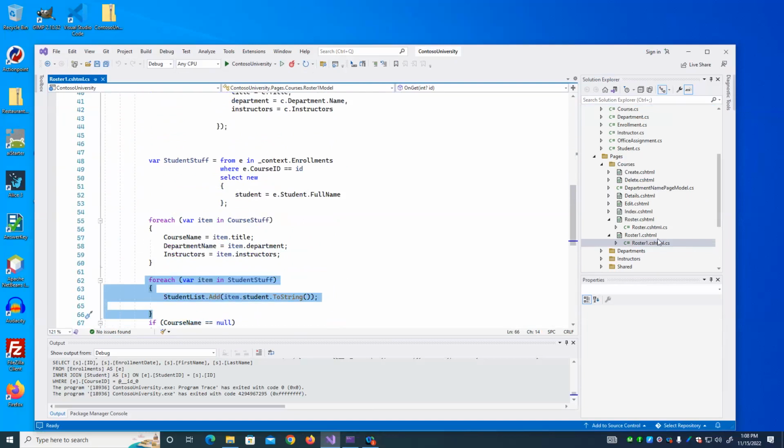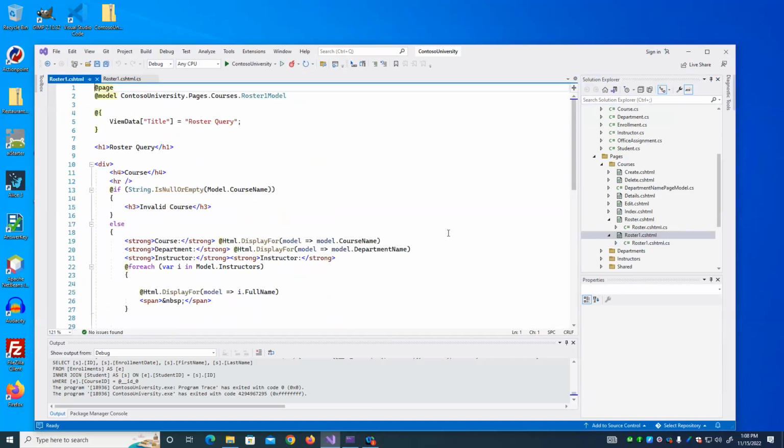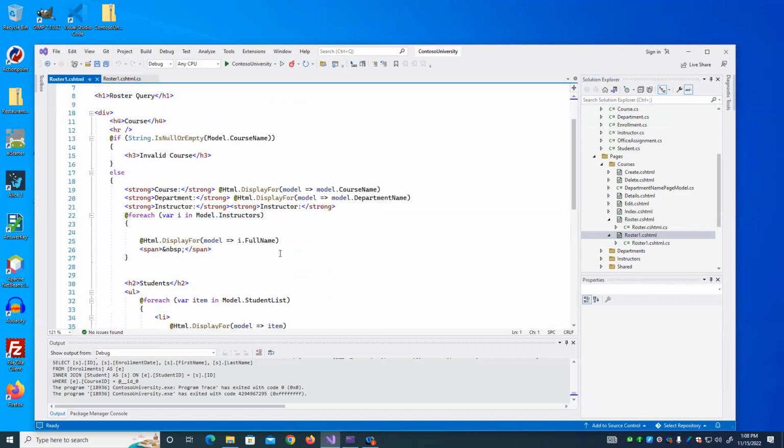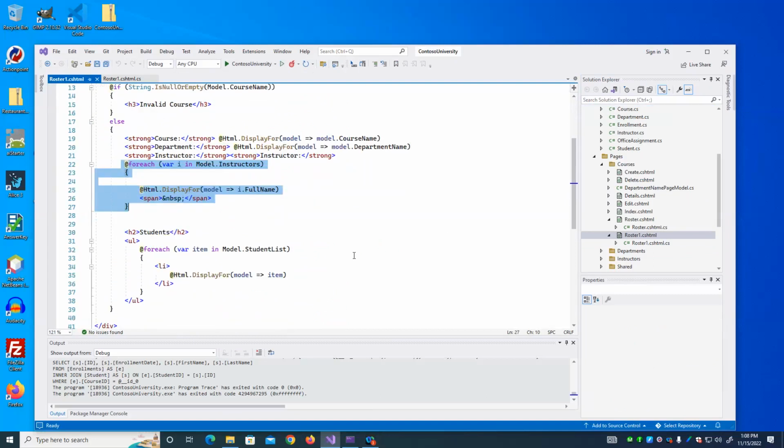And then the display is very similar. I output the course name from the model, the department name from the model. I loop through the list of instructors and display for each of them the full name. Finally, I loop through the array of students, or the array of strings in the student list array, and output the name of the student.